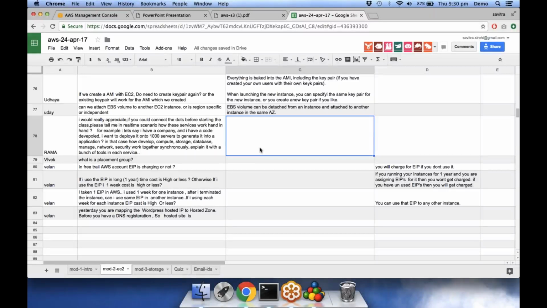I think it's a bit early for this question, to be honest, because we're just getting into individual services, and later we'll see how all of this works together. But let me briefly explain. Let's say you have a Java application, or a PHP application, which you want to deploy on 1,000 servers.